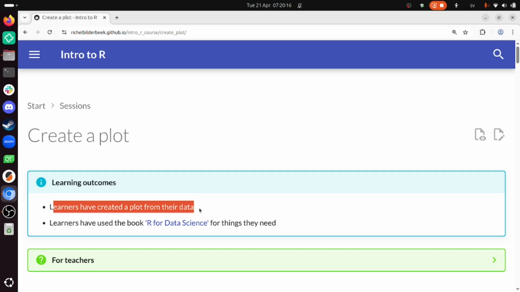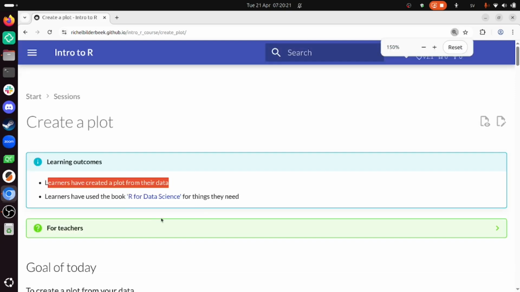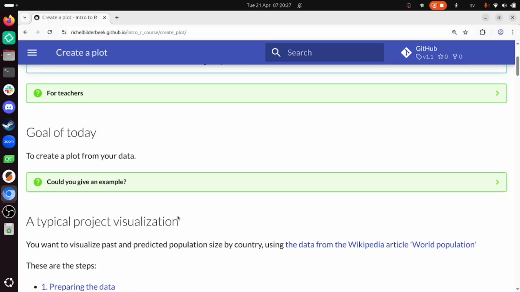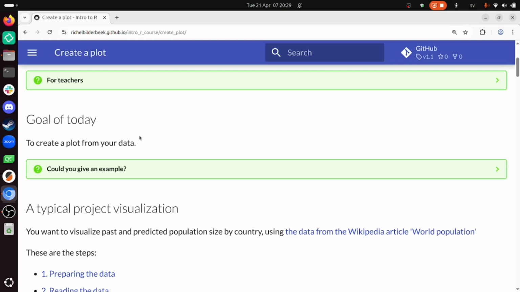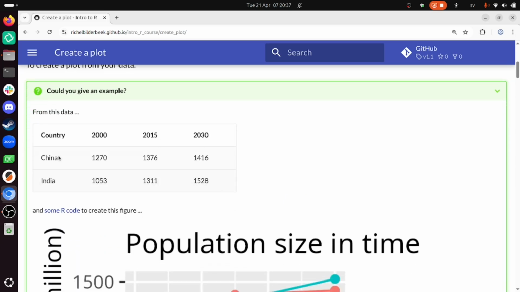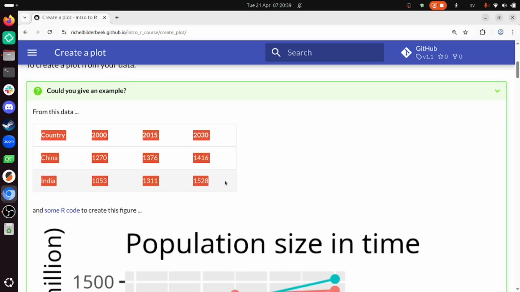and you need to read up when there is nobody available to help you. We're going to use a book for this, R for Data Science, which has chapters that show what you need. So again, I'm going to create a plot from your data. I will show you how this may look like, and we will work through the example, but first you have an idea. Let's imagine you have this data.